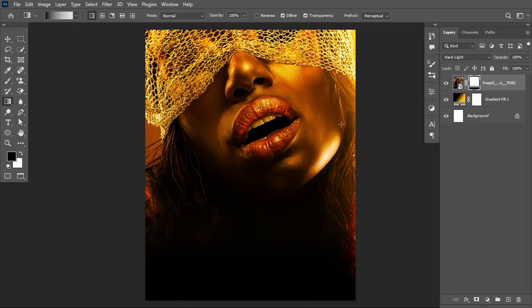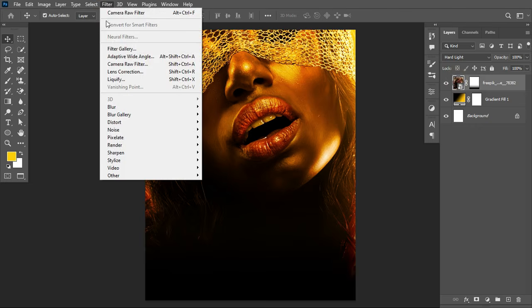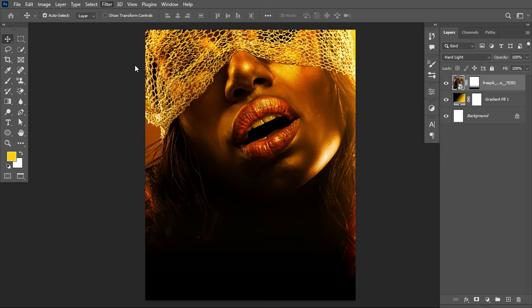The next thing has to do with adding more depth to the image. The image is so flat. So how do I go about adding depth to this? I head over to selecting the layer of the image, heading over to filter and applying a camera raw filter.